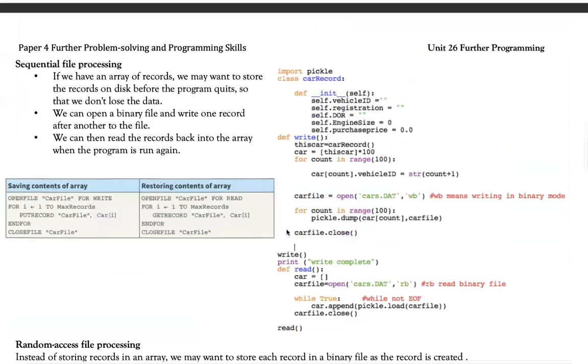Okay, now let's understand how sequential processing takes place with respect to your pseudocode as well as Python. Again, the concept here is binary file. Since I'm trying to save records, I cannot treat it the same way as a text file, and the methods that we discussed in paper 2 will not be applicable here. It has to be treated as a binary file. For a sequential file, if we have an array of records, we may want to store the records on disk before the program quits so that we don't lose any data.